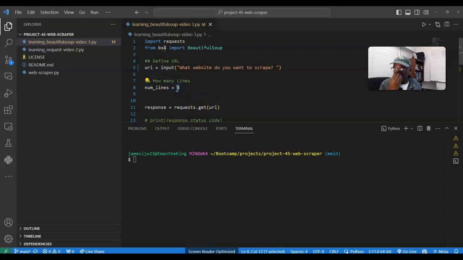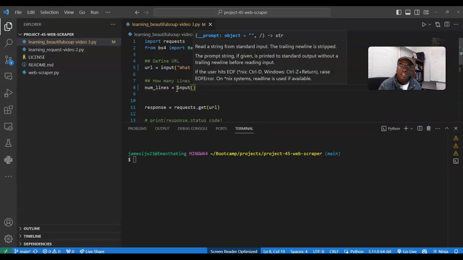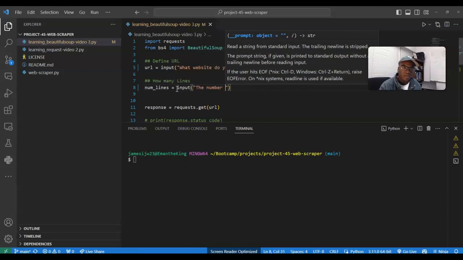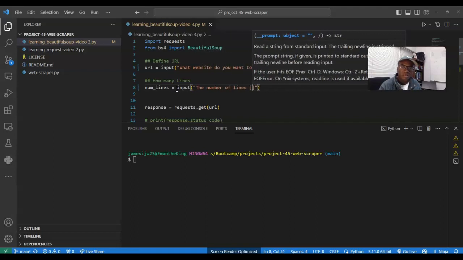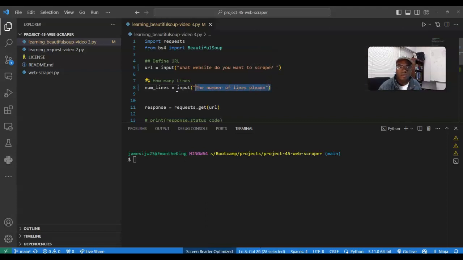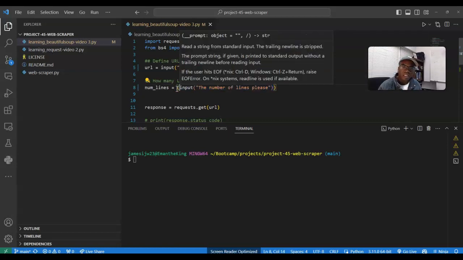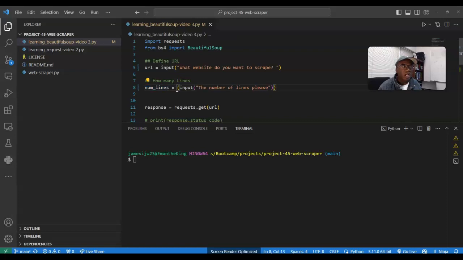And then in terms of the number of lines, we're going to do input, but we can also do error handling here, but we're not going to do that in this video. Try except. Okay, so we're not going to do that. So here we're going to say what the number of lines, please. And we're going to say we want this to be within an int function, so that we check it as an int. Ideally, we would want to then do try except. That's good.